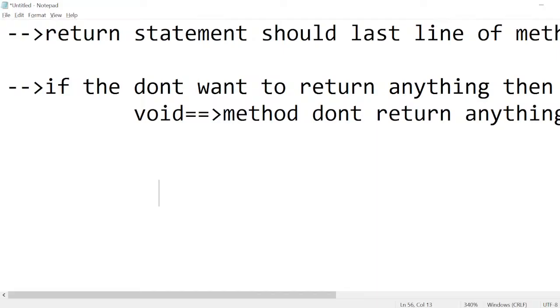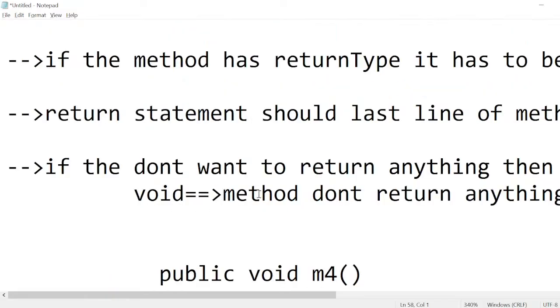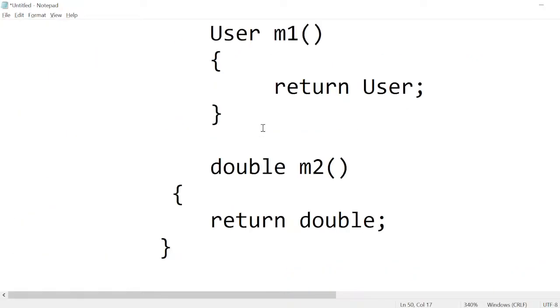Now, public void, I would say some m4 method. In this case, if the method has a return type, then you have to write the return statement. The purpose of the void keyword is that the method doesn't want to return anything, so there is no need to write the return statement. Only if the method has a return data type, primitive or non-primitive, do you have to write the return statement. That return statement is also the last line of the method block.